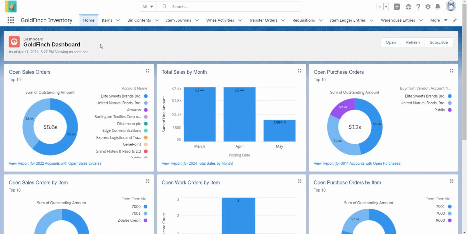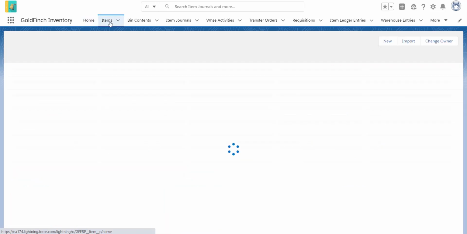The Goldfinch Inventory app can be used to manage all of your inbound and outbound inventory transactions and internal inventory movements between warehouse bins. You can manage your inventory by item, units of measure, warehouse bin, lot number, and serial number. Click on the Goldfinch items.